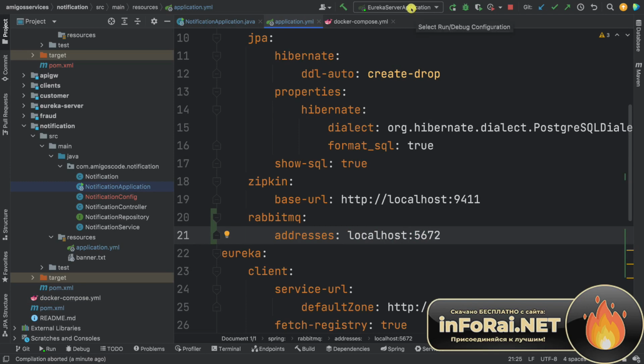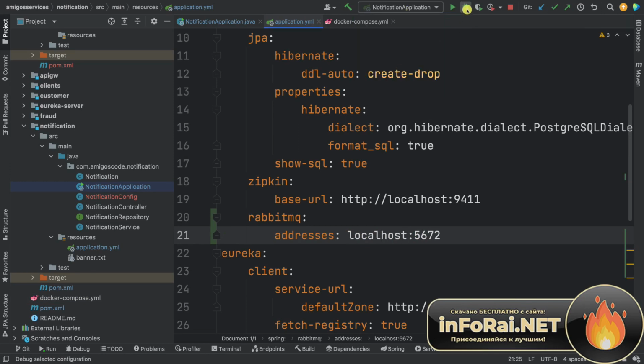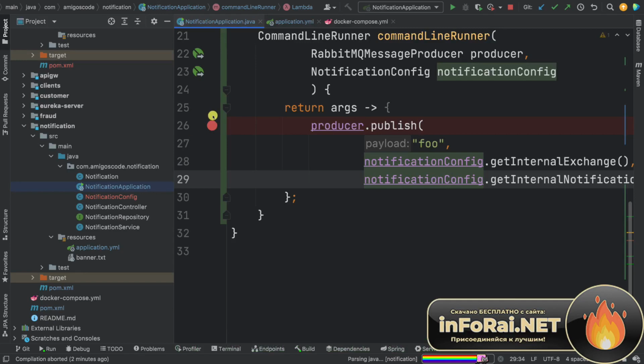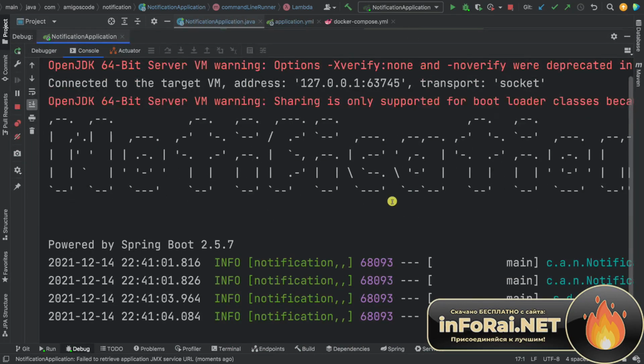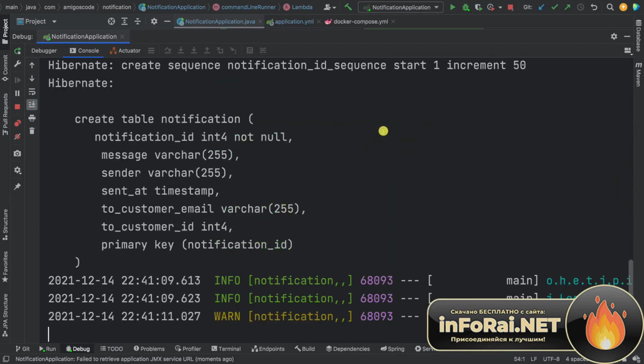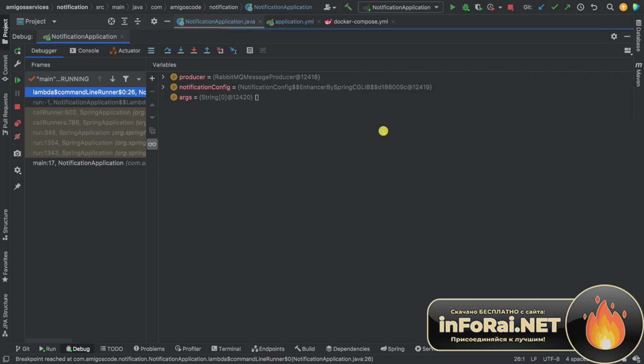And now let's start notification, but in debug mode. So let's just put a breakpoint there, and hopefully we should stop in here. So just give it a second. And I like to put this full screen because my font is quite big. But hopefully we should stop, create table, and off you go. So you can see that we've stopped.